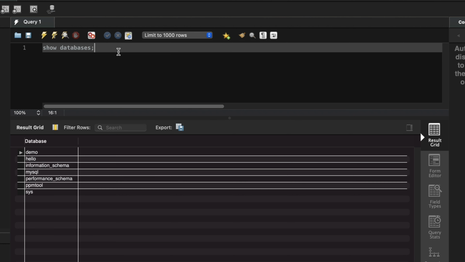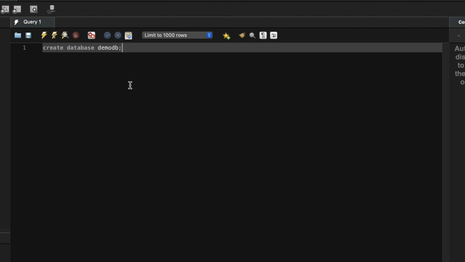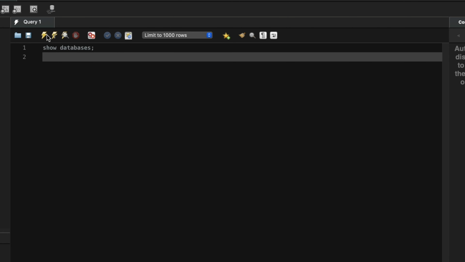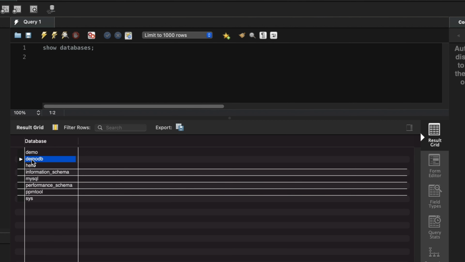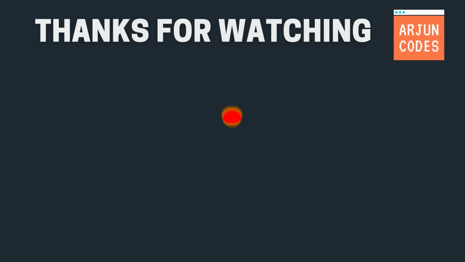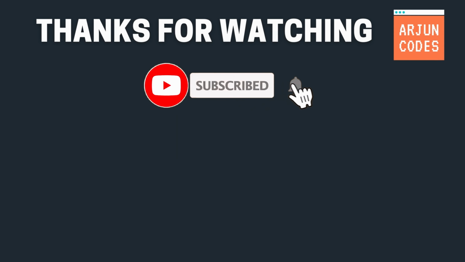So if I want to create a new database, let me type something like create database demoDB, or you can give any name. And if I click here to execute and again type show databases and execute, you can see demoDB has been created. So this is how you install MySQL Workbench into your macOS.